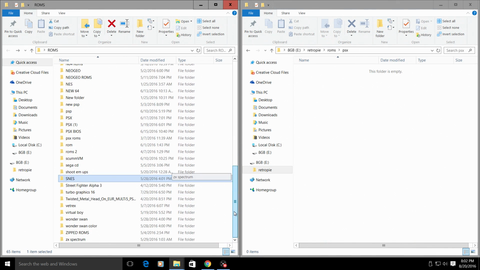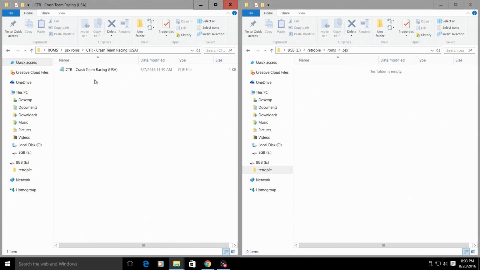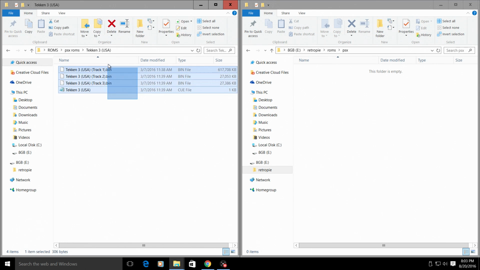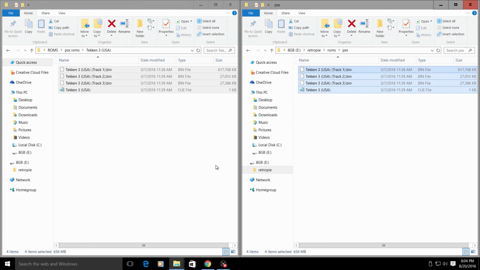Now with the PlayStation 1, we also need a BIOS in our BIOS folder on our USB drive. So I'll go to my PlayStation games. And I'll just do Tekken 3 here. Okay, Tekken 3 is now on my USB drive.